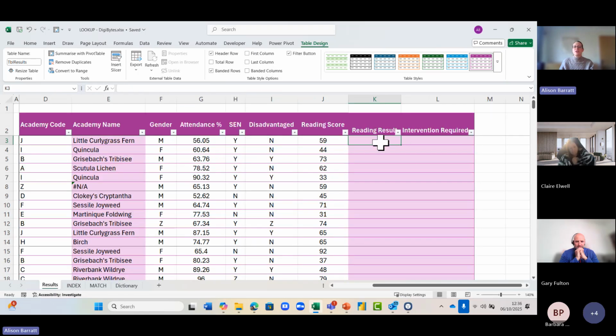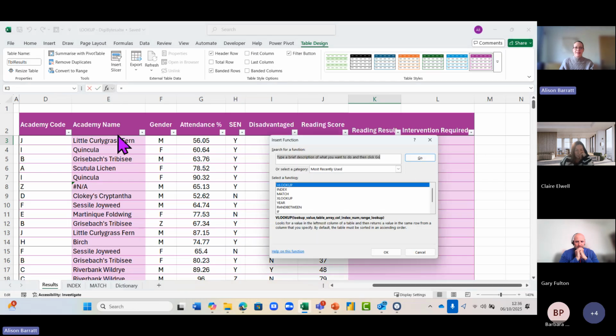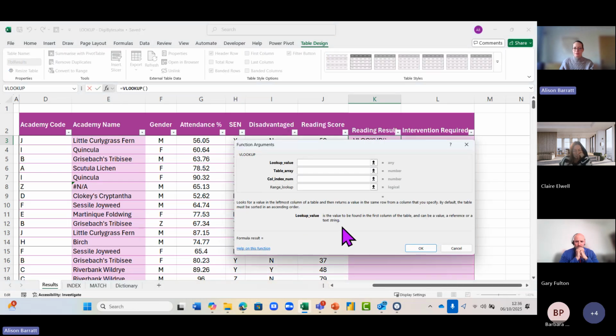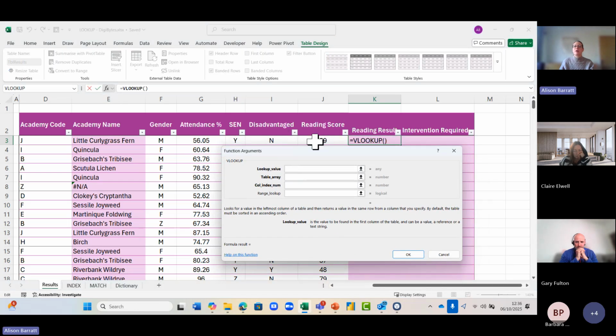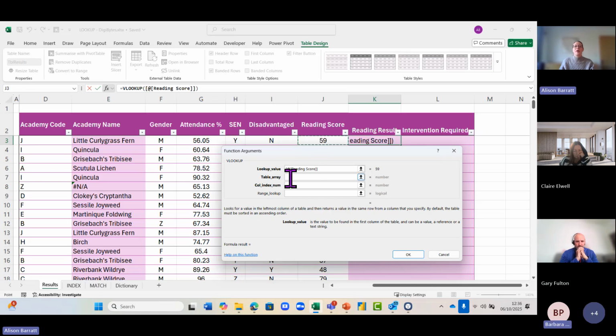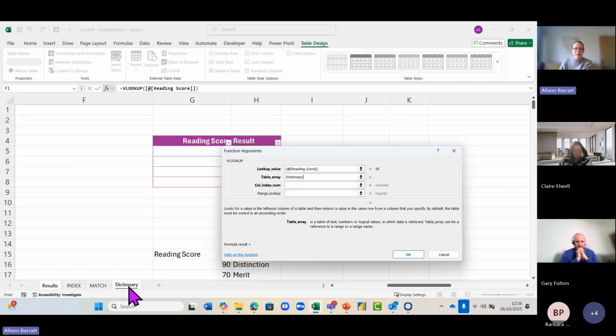So the reading results for Bradford. Let's start in K3, and I'm going to go ahead and ask for a VLOOKUP. With a VLOOKUP, we want to look up Bradford's individual reading score. We know this bit, we know that we're then going to go to our dictionary for our table array.